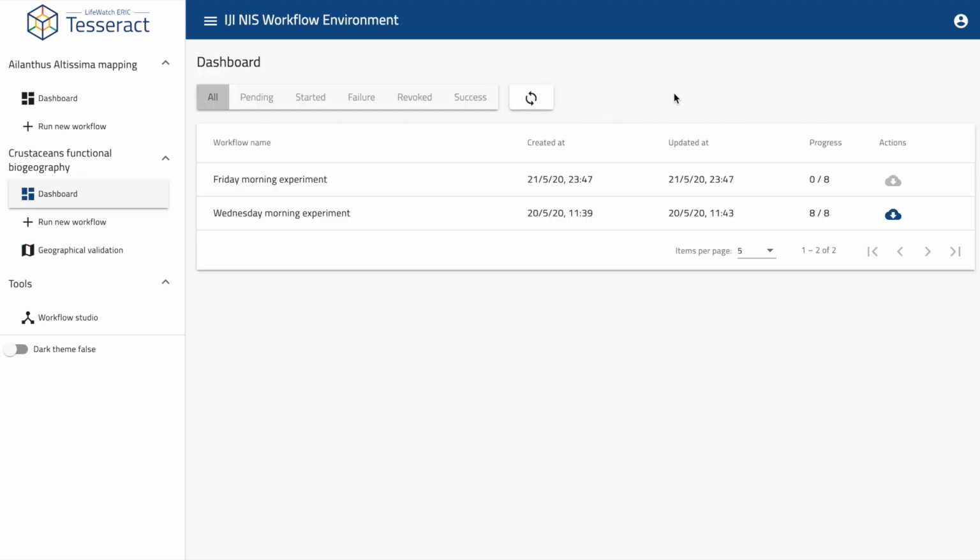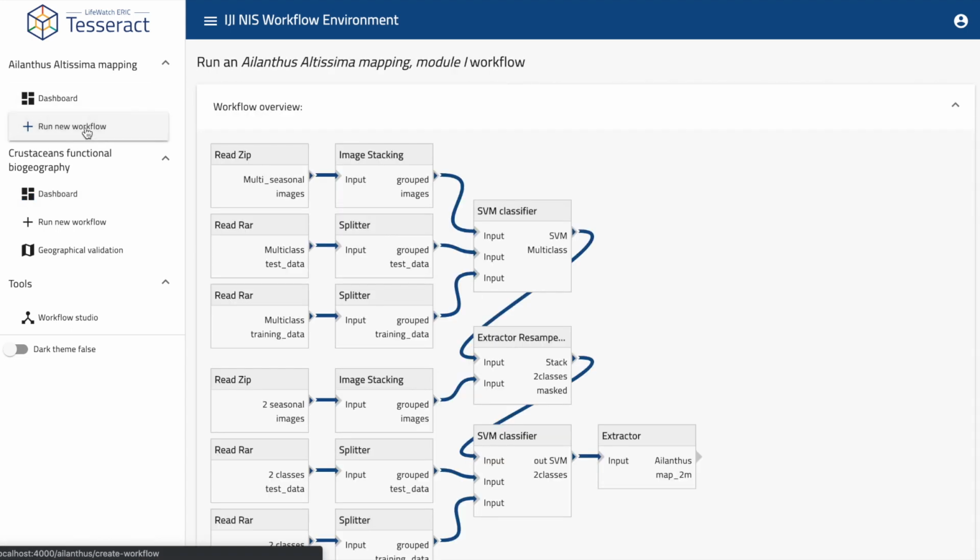The next workflow that is going to be shown is named Module 1, Atlantis Altissima Mapping Algorithm, and can be found in the left menu. Atlantis altissima is an invasive deciduous species. This means that it has an annual life cycle, with a biomass which peaks in spring and enters senescence in winter. The algorithm consists of two cascading stages.